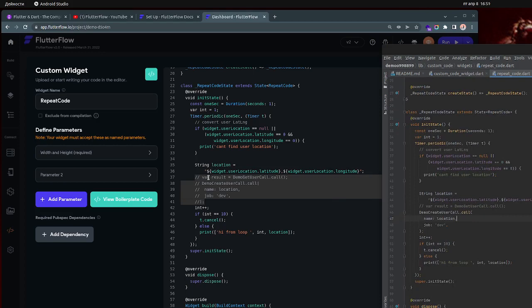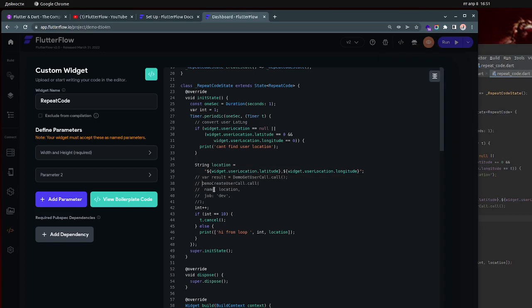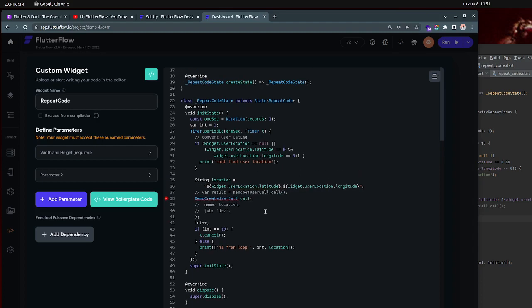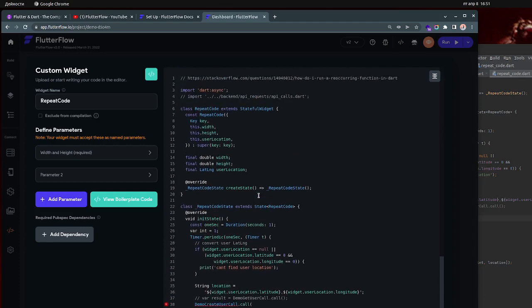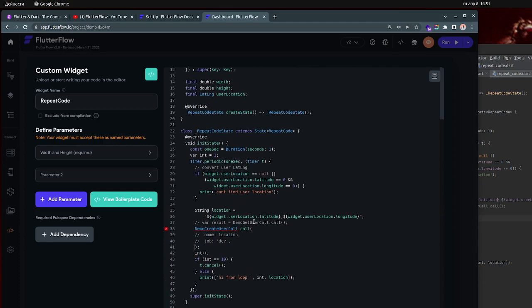working, because right now if I do it like that, you can see that I will get an error. But don't worry about it, because FlutterFlow has you covered for that as well. If you get any errors over here, you can just check this checkbox, exclude from compilation, and it actually should work.